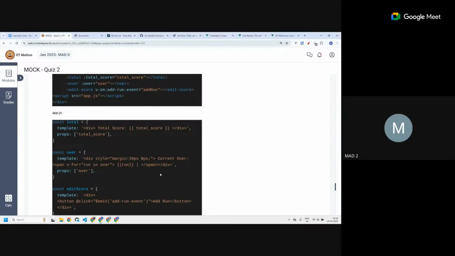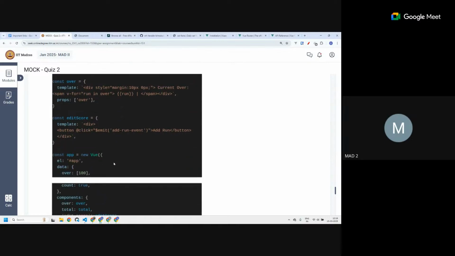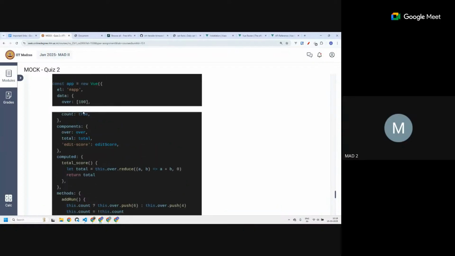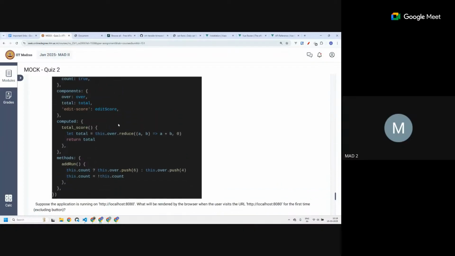Okay, so whenever the button is clicked, an event gets triggered. That event is then accepted by the parent, and the parent runs the add run function. What is the add run function? This dot count. It is asking whether this dot count exists, or is it true or not? Right now, is it true? This dot count is true.